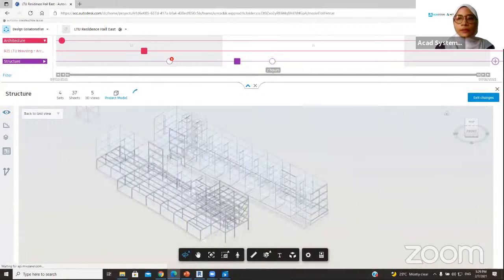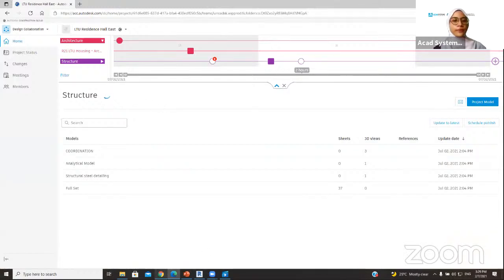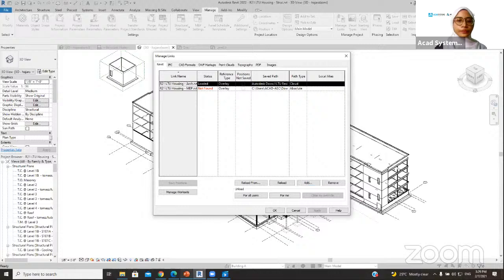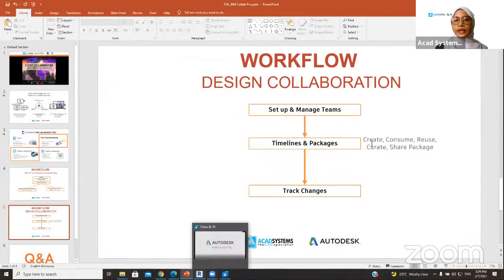Okay, there is a loading tab there. Okay, for just now, under workflow for the timeline and packages, we can create, consume, we can also reuse them, and we can share the packages. Now let me show you the track changes.